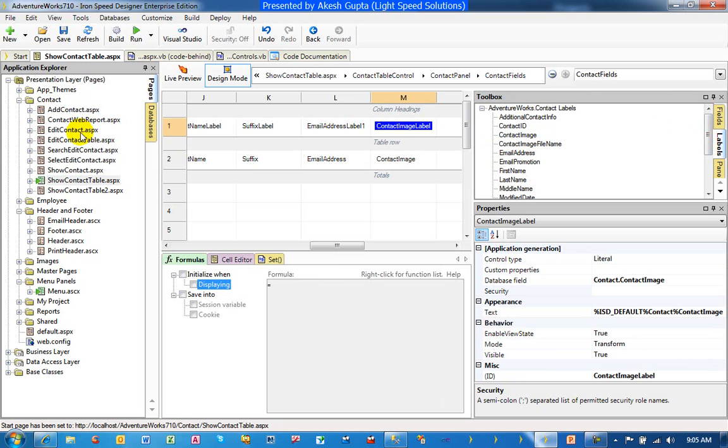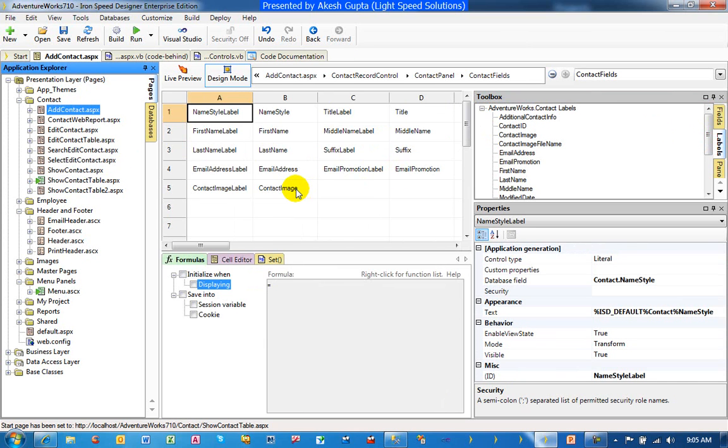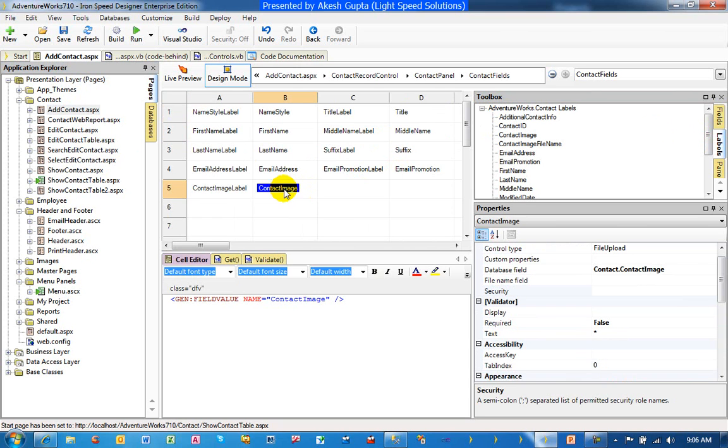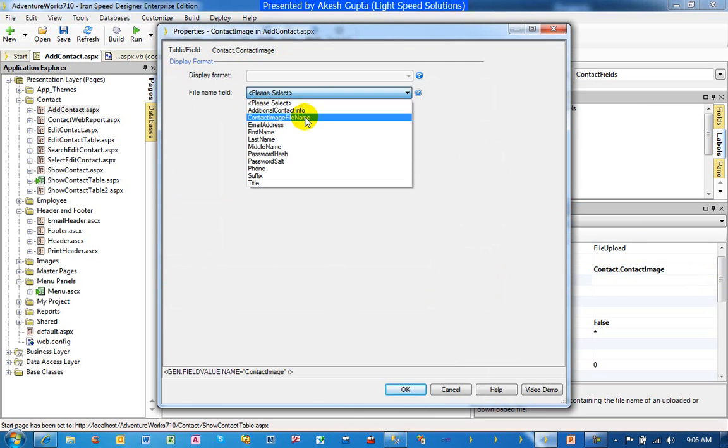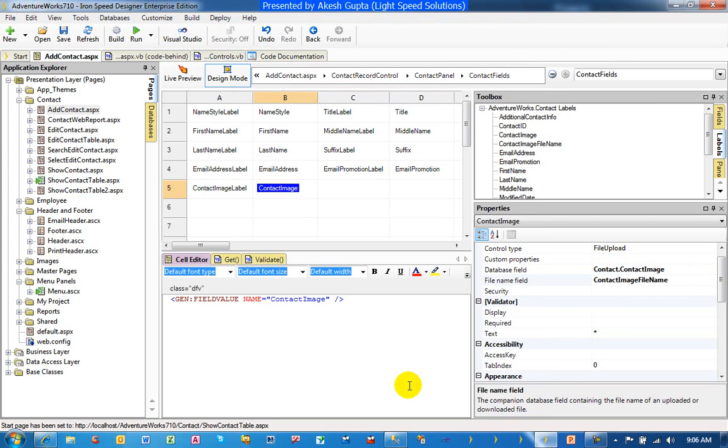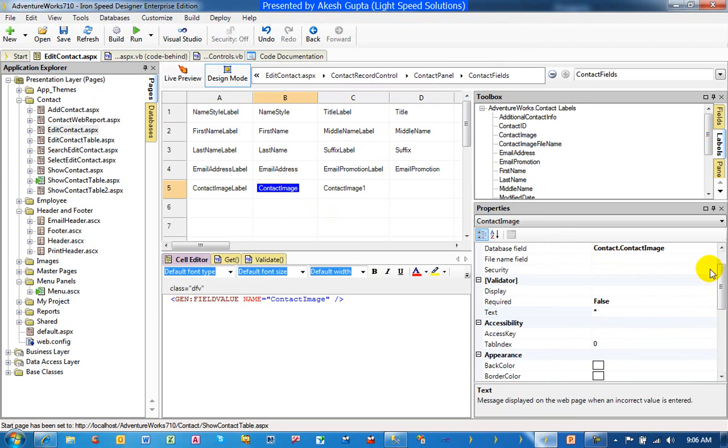So as part of the RNSP Designer, due to the nature of the field being upload control, RNSP will automatically make it a file upload control, as it's very obvious right here. The only thing we need to make adjustment here is what will be the name of the field where the file name will be stored. In this case, we can pick contact image file name. Similar to the add page, we have to make the same change on the edit page.